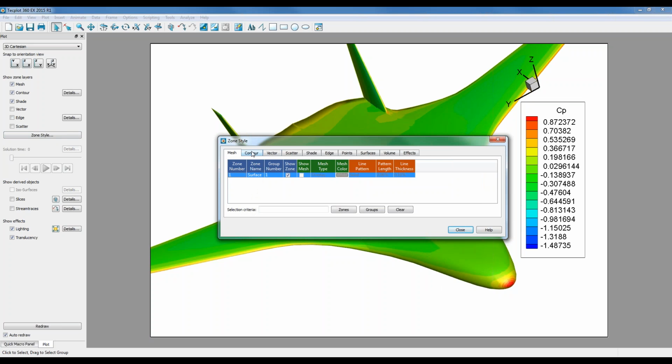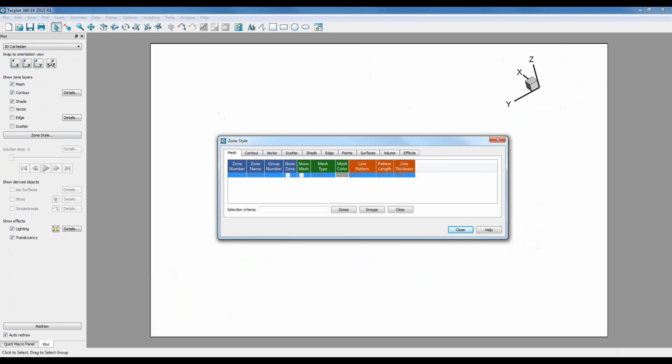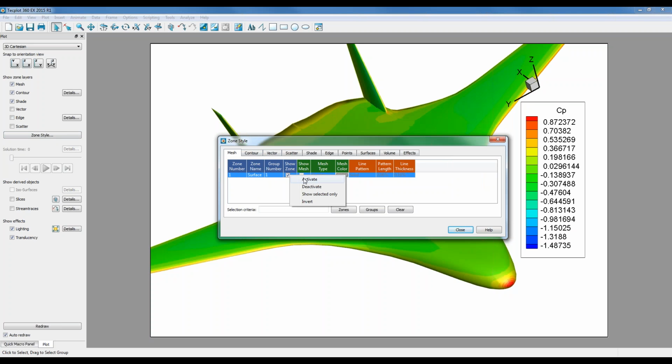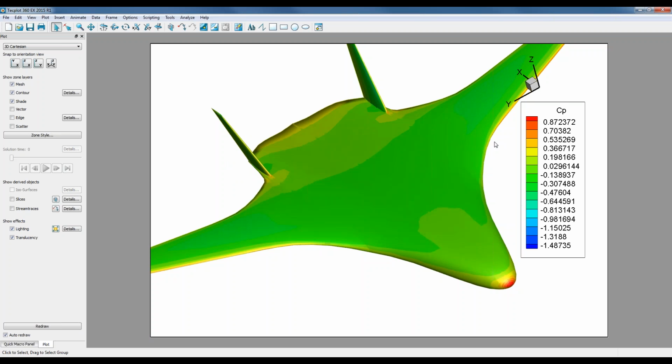Much of that same work could be done via the Zone Styles dialog. We have updated the Zone Styles dialog. For those of you who are new to 360EX, whereas we used to click on the top of the header of the particular table, if you click on Zone Style here in Zone Show, for example, nothing happens. Now you have to click on the checkbox, which turns it off and on, or a right click will get to the menu that you're used to: activate, deactivate, select, use show selected only, and invert. So that's a little bit of a change, and depending on your familiarity with Tecplot, there may or may not be a problem.